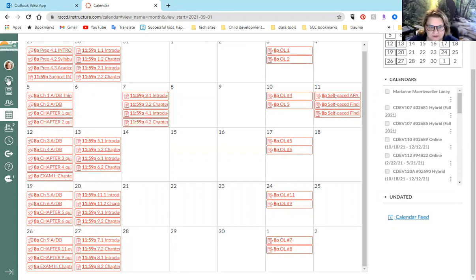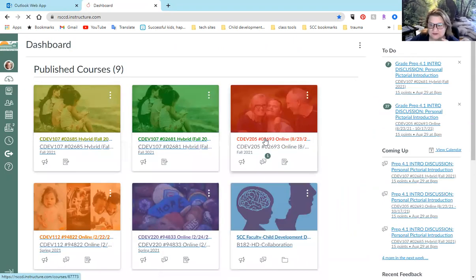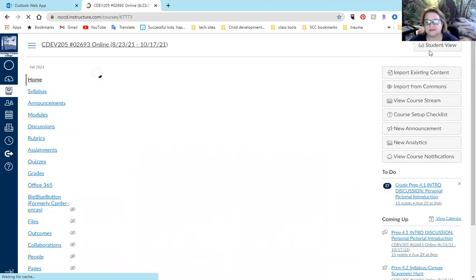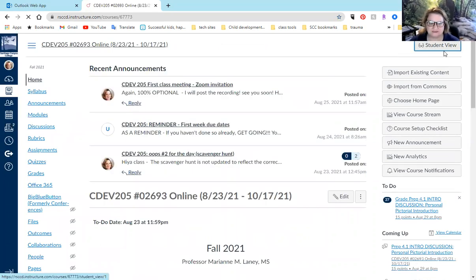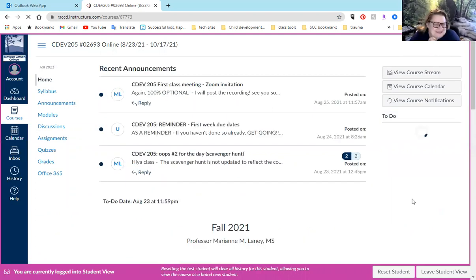So that is our calendar. Utilize it. I think it does connect. And then, I told you my computer's nice and slow. So once you click on your course, I'm going to click student view so you can see what you see, because there's like 27 posts in the discussion board.